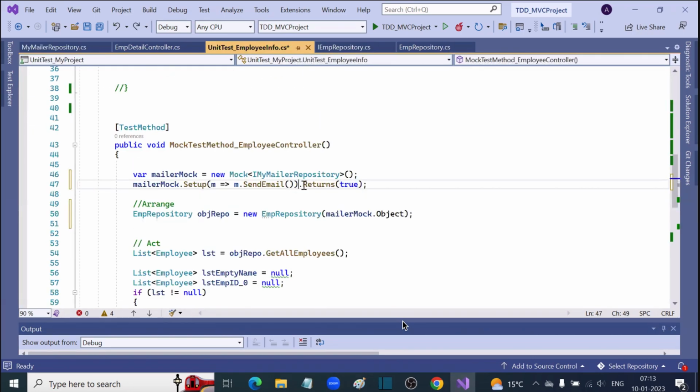That means this part you have to ignore. That means you are indirectly saying, while unit testing the complete workflow, if any function in between comes whose name is send email, please ignore it. And instead of going to the definition, please return true. That means without executing the code of this function, it will simply return true. Which line? This line.